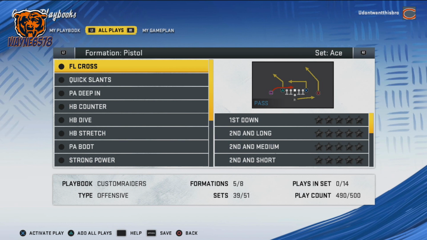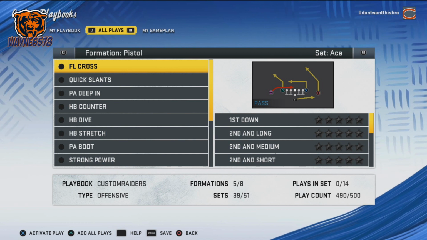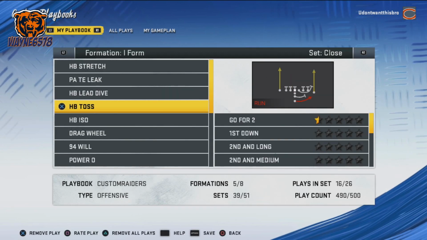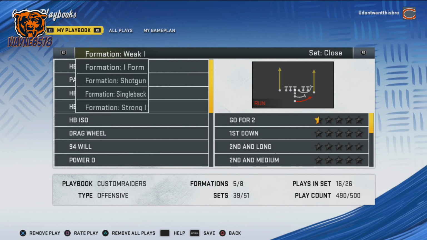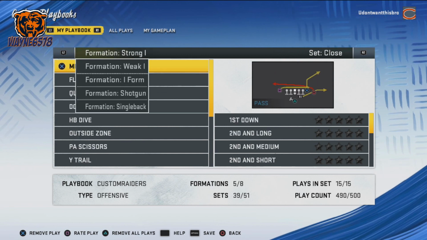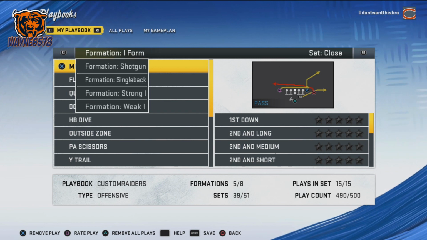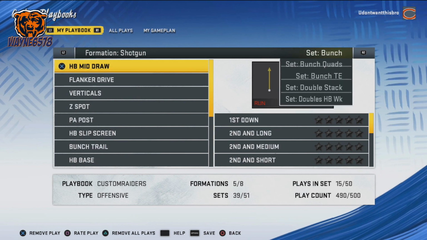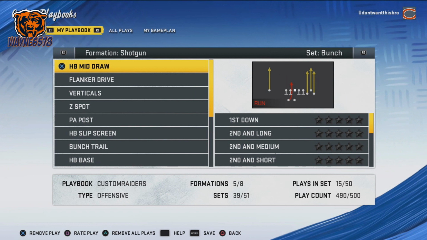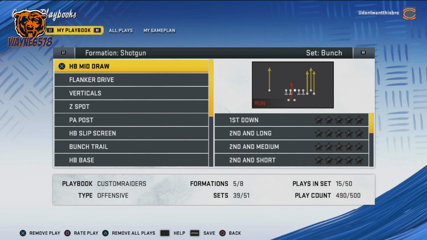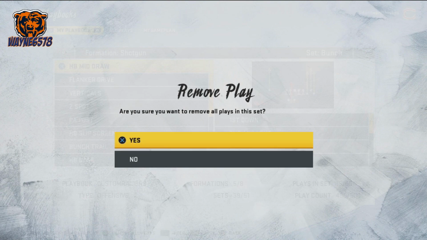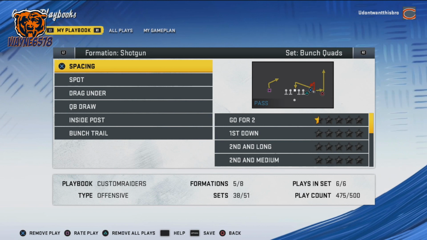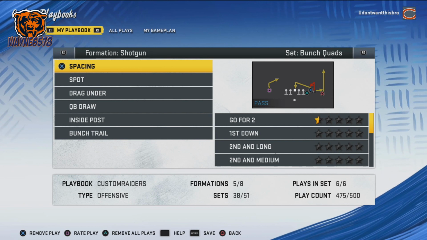So what you can do if you want to add a formation and a set is go to My Playbook. If you don't want a set, say you play with this Raiders playbook and you don't use this Shotgun Bunch formation, you can click triangle in the My Playbook tab and remove all of those plays from the set. See, we just removed it. Now we have 475 plays and we have 25 more to add.